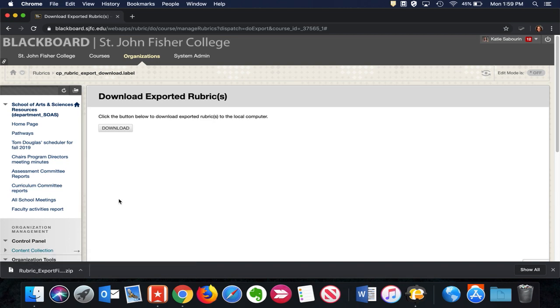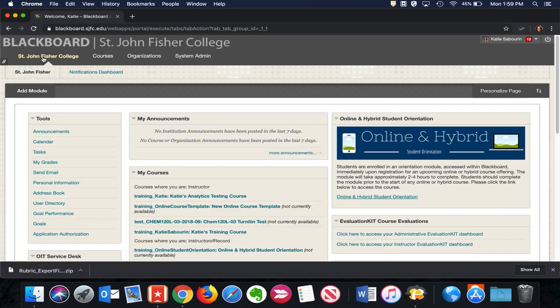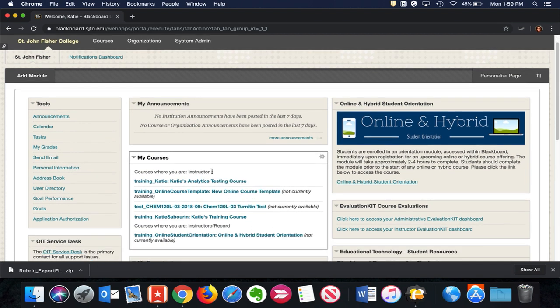And now what I want to do is navigate out of this organization shell where we are, but actually into the course where I want to use this goal for assessment. So now back on the Blackboard homepage, I'm going to go to the St. John Fisher College tab, and in my courses module, I'm going to find the course where I want to import this. So for my purposes, I'm going to go into my training course. You would obviously choose a course for a given semester where this is connected.